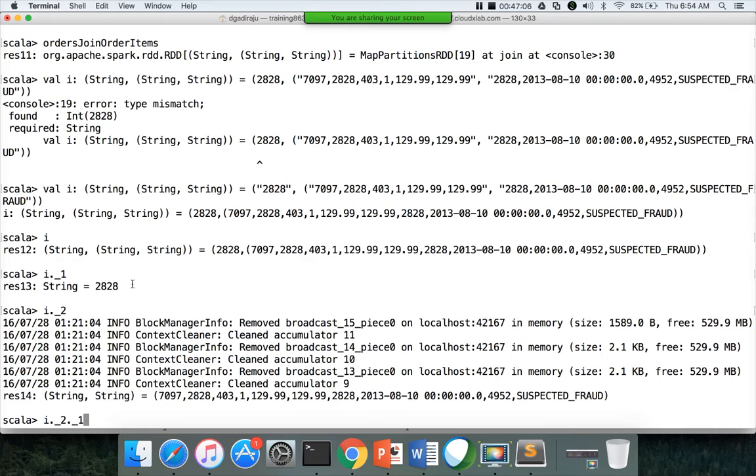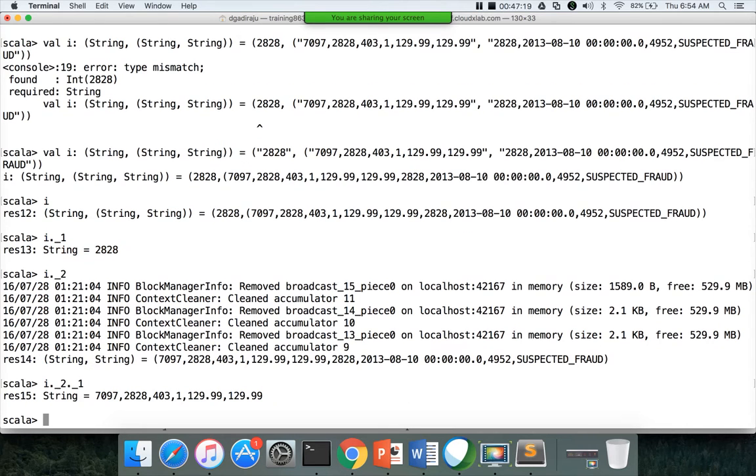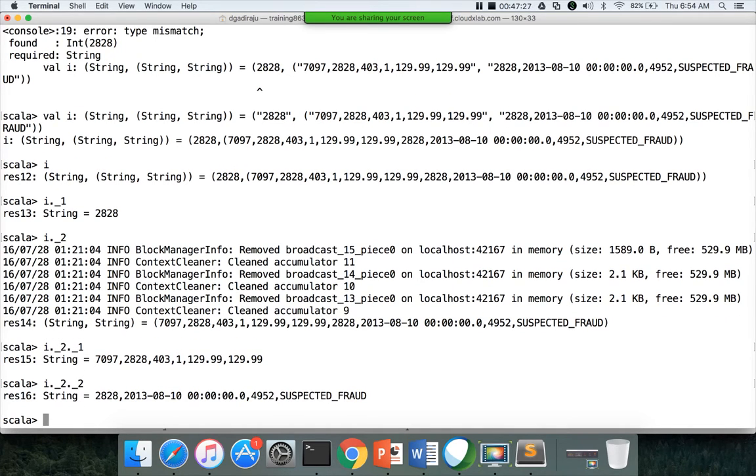If I need to read the first element of the tuple, I have to use underscore 1, and this is the second element of the tuple, which is nothing but a tuple of type string and string. And if I need to read the first element of that nested tuple, I say i dot underscore 2 dot underscore 1, and it gives us the order items record. If I say underscore 2, it will give the orders record.